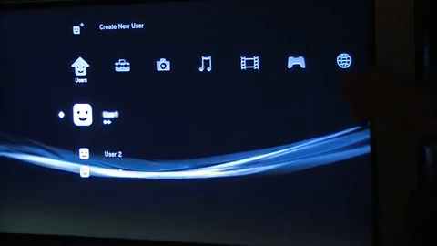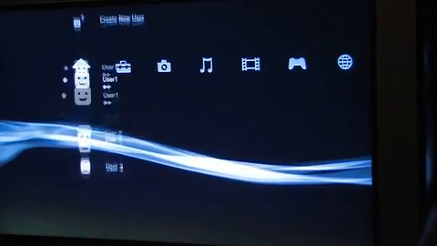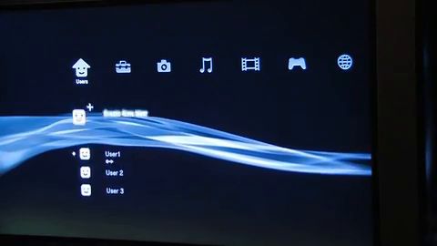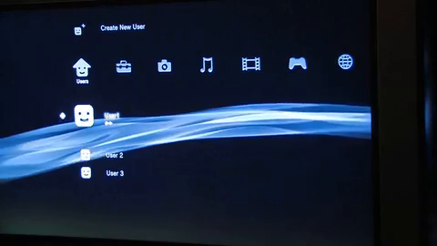But here on the left-hand side is where we do the user management. This is where you create new users and the sub-user accounts and manage your accounts. Multiple users can exist on a single PlayStation 3.